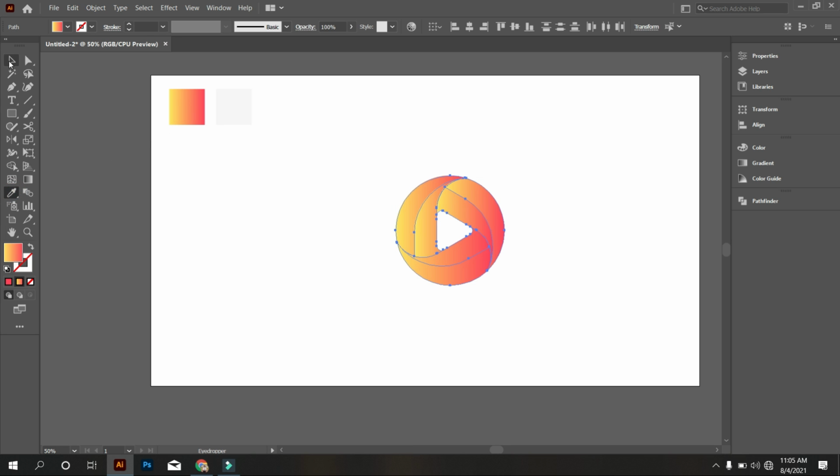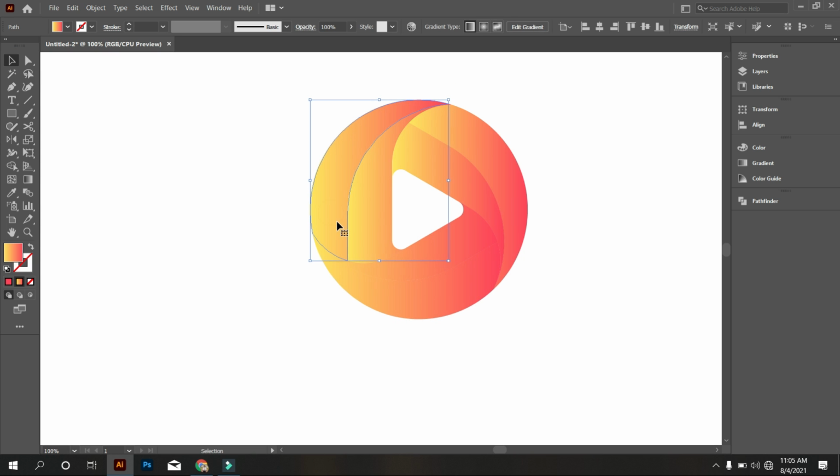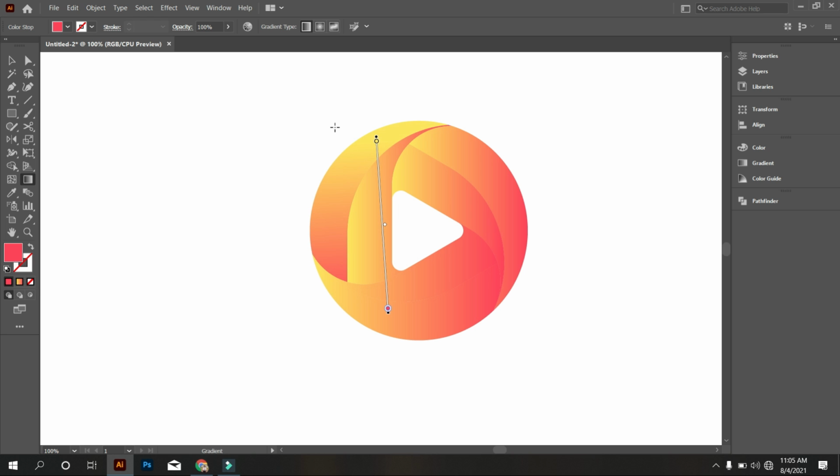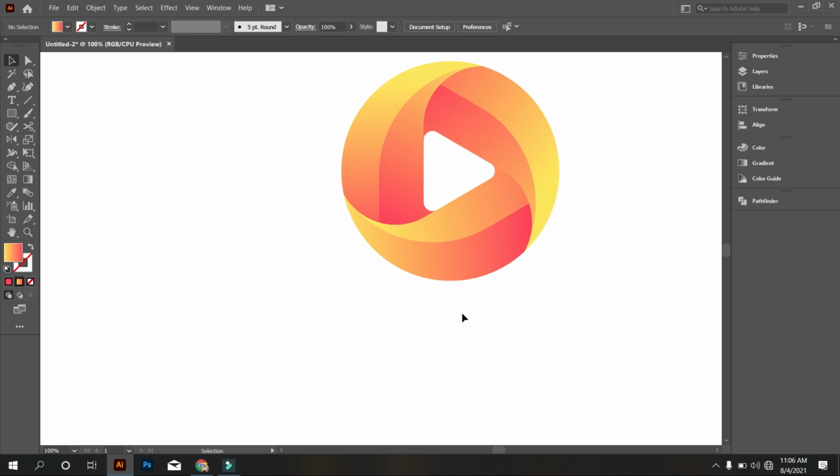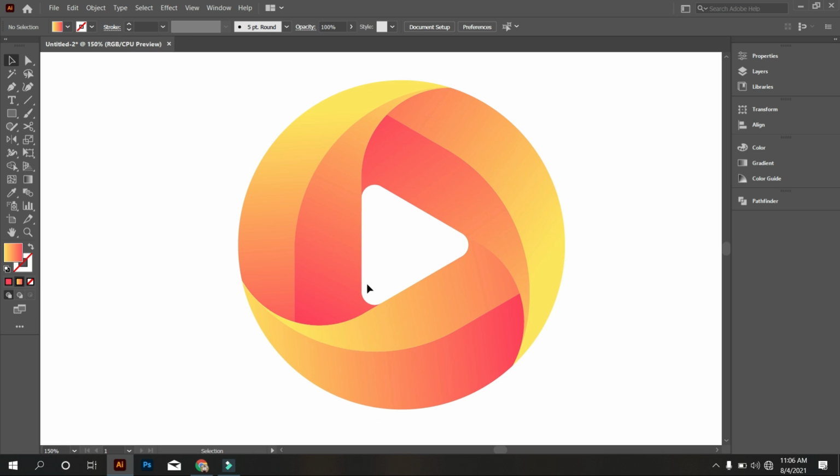Okay, now we use gradient color on this logo. Use this gradient properly. Okay, that looks good. Now we make the shadow part on this logo.